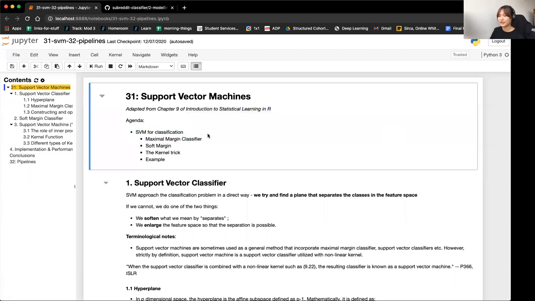We're going to talk about SVM. There are several different layers to SVM models. First we'll be talking about the maximal margin classifier, which is sort of the base SVM, I guess, followed by soft margins, which we'll see takes misclassified things into account. Then we'll talk about the kernel trick, and then we'll walk through an example.